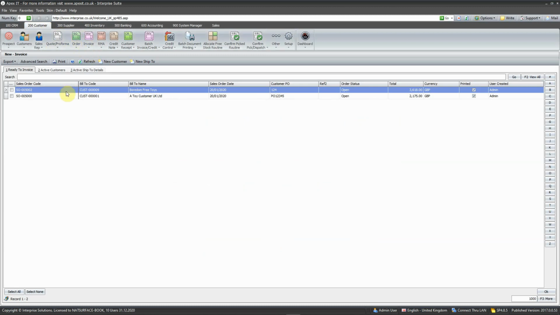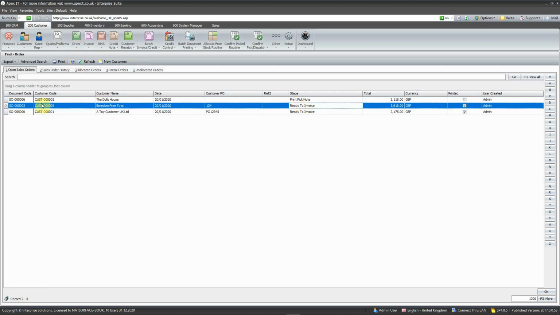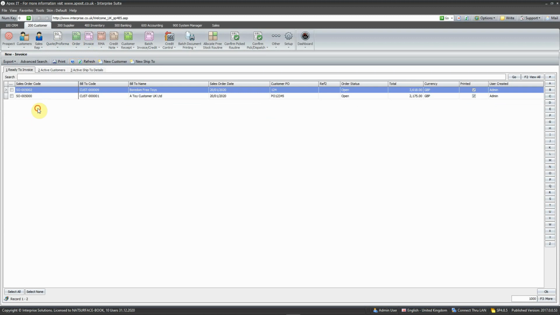When you go to do a New Invoice, the only invoices that will appear in here are the invoices that are ready to invoice. If we just go back to the Find Order option 220 a second, we can see Sales Order 5002 and 5000. Both of those show ready to invoice. So when we go to Invoice and New Invoice, there's only those two showing.